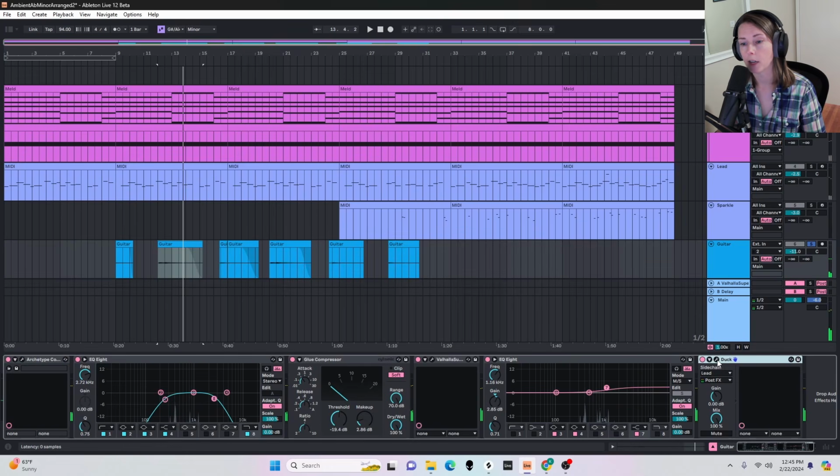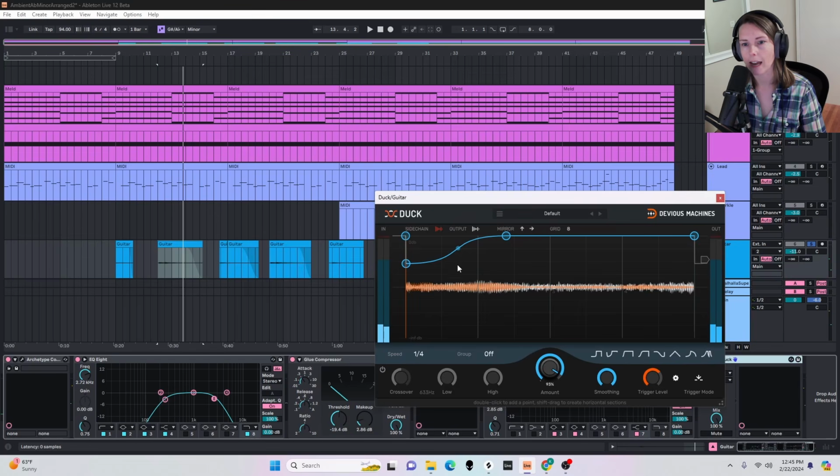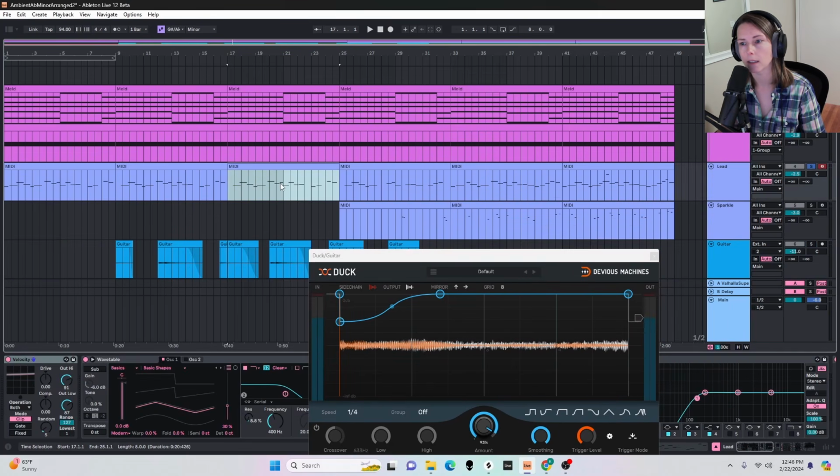And you'll see I have duck here, which is basically in place of a sidechain compressor. And I just have basically everything lightly ducked to the lead melody, just to help that lead melody pop through a little bit.